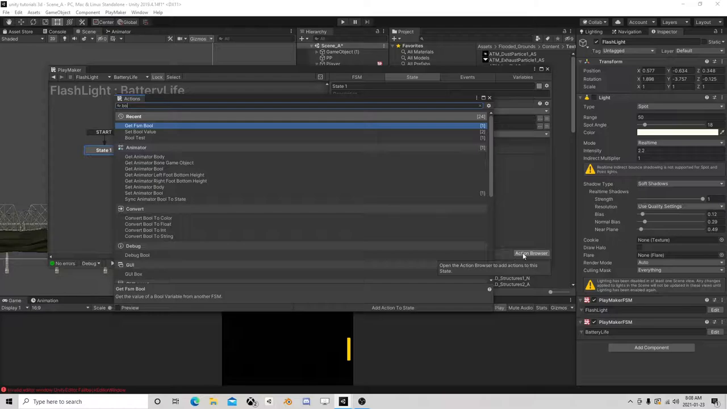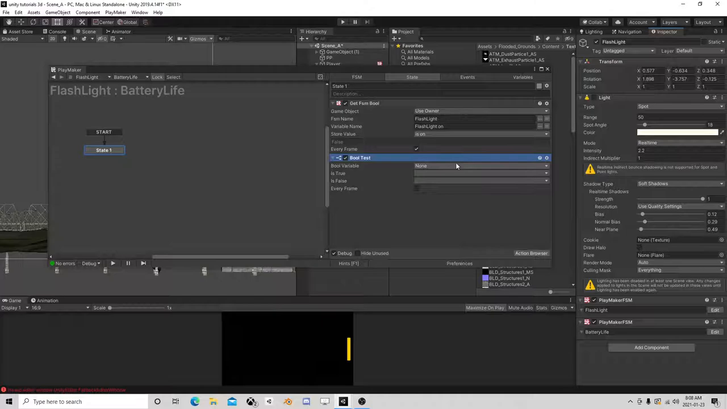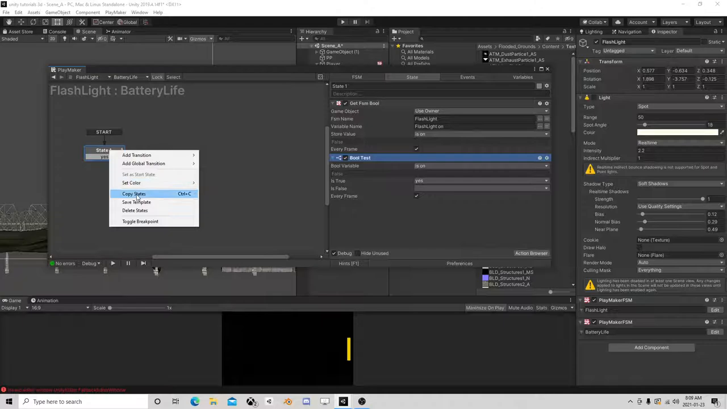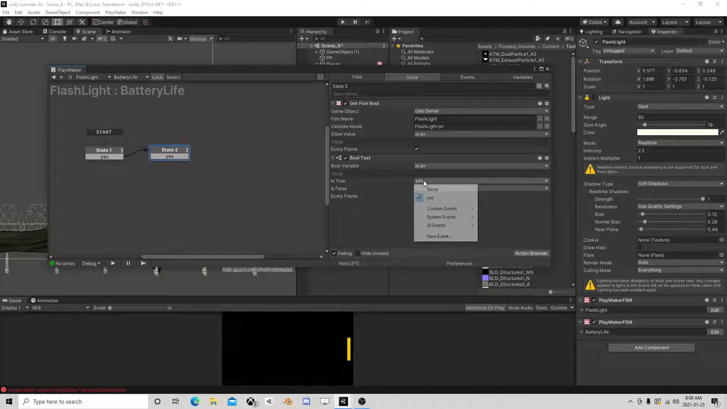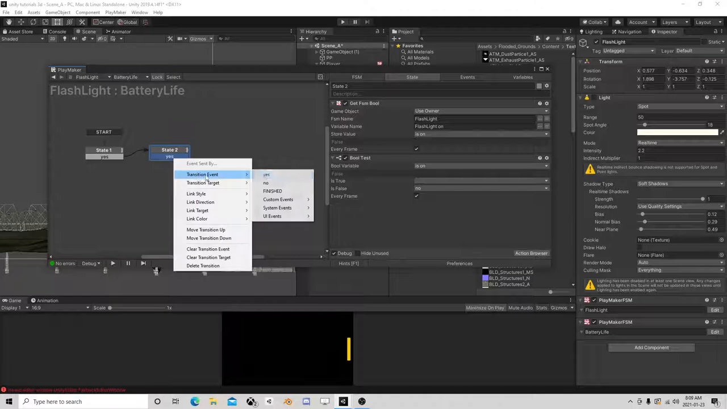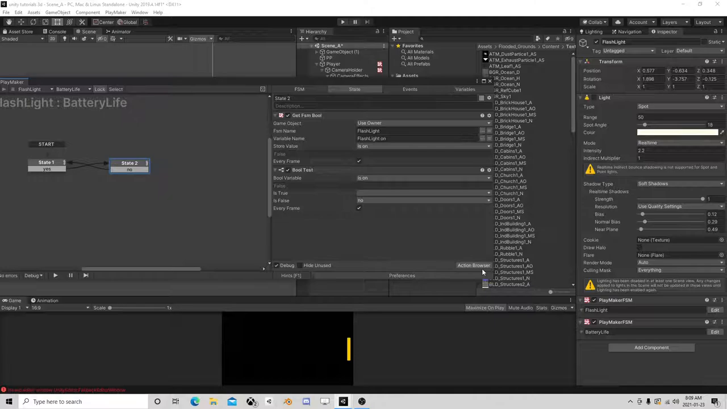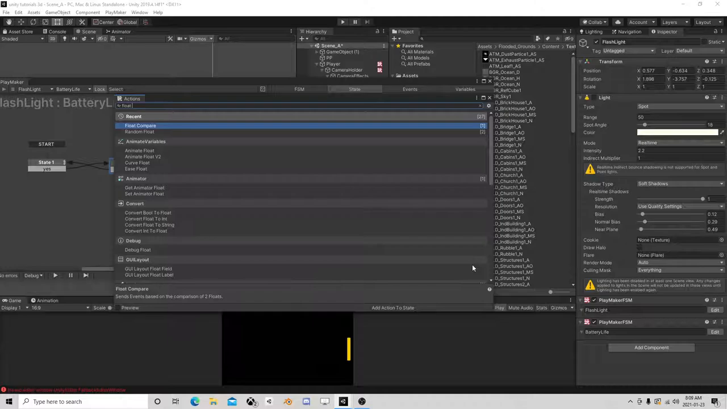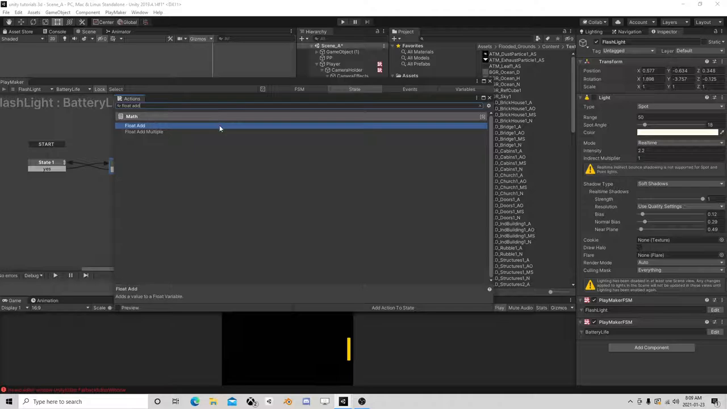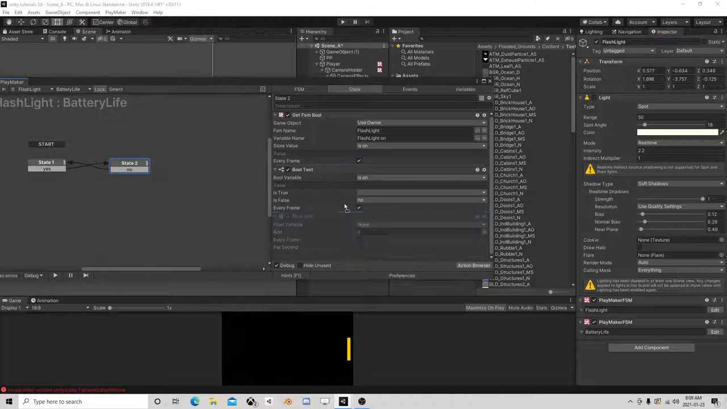Bool test. So is on, is true, yes. Copy, paste. We're going to come over here, and this guy is going to be no. Simple as that. So if it's on, we're going to sit in this state. If it's off, we're going to sit in this state. So if it's on, we want to slowly. Now we could do this every frame, or we could do it kind of based on like a repeating event. Obviously, the repeating event would be a lot better performance-wise, but this should be okay.